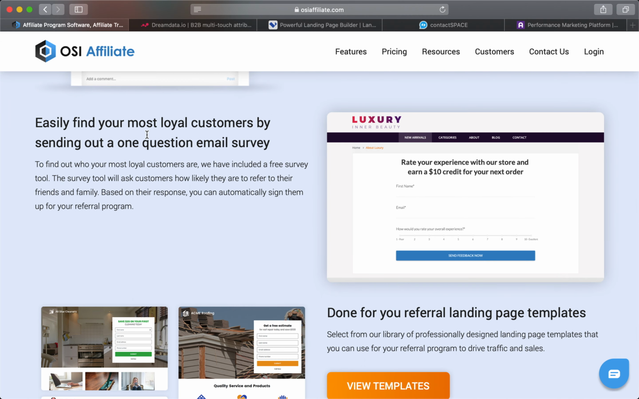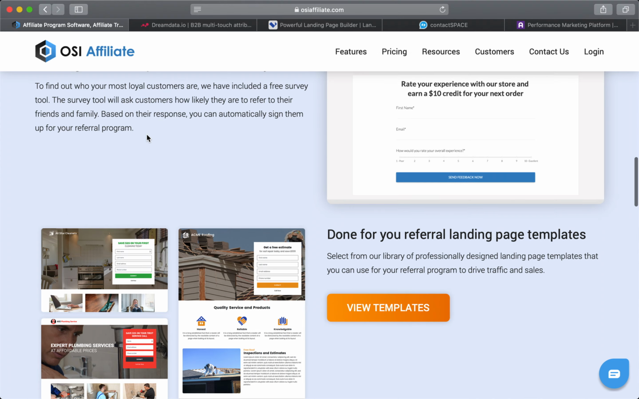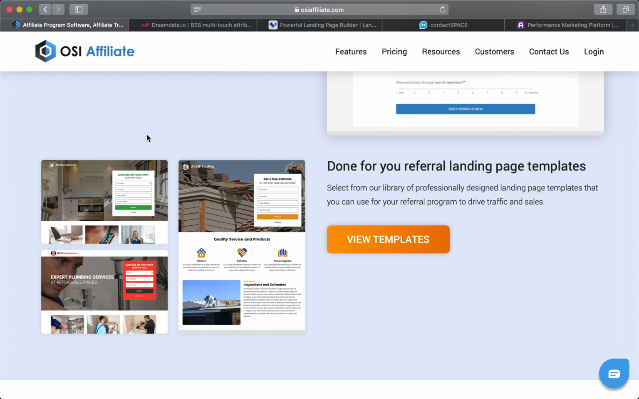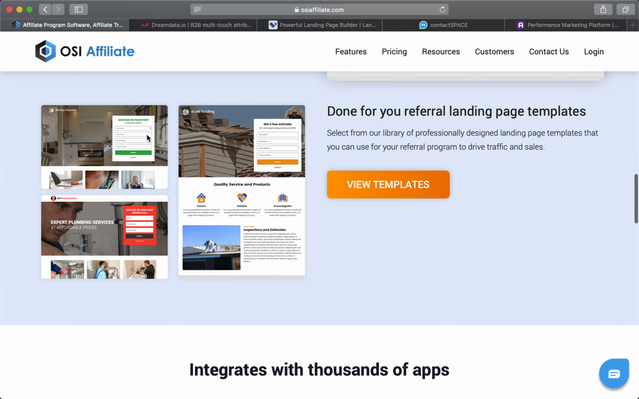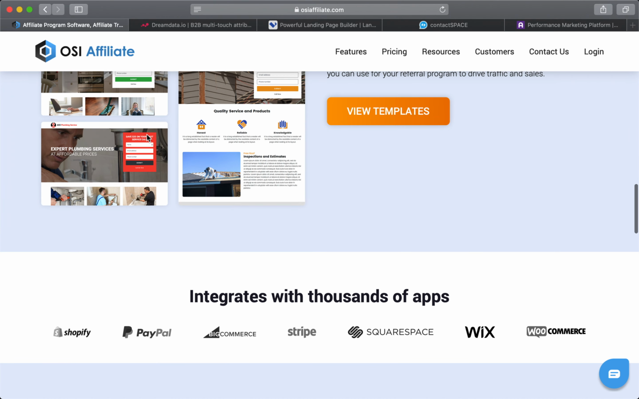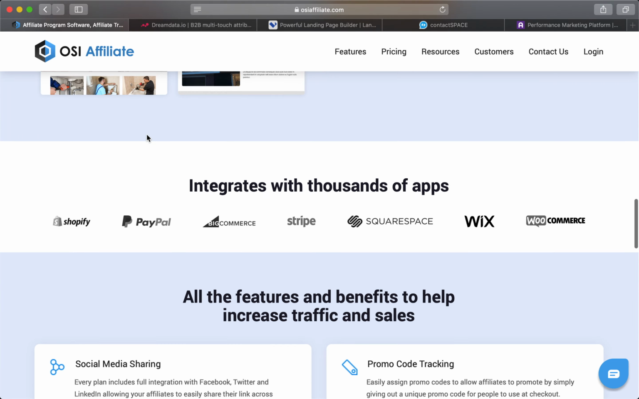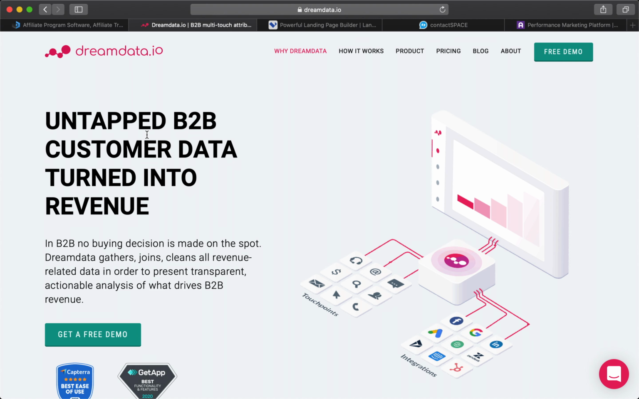To find out who your most loyal and satisfied customers are, OSI have included a free bonus survey tool that will allow you to find out who will be primed for referring others. You can send out an email to all of your customers and ask them how likely they would be to refer others, and based on their response, you can automatically sign them up for your referral program.